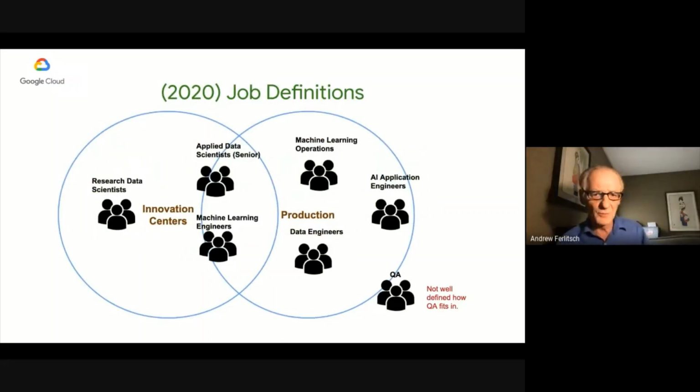So let's talk a moment about what kind of jobs we have in 2020. At the enterprise level, generally, you have two areas: your innovation centers and production. Innovation centers is where you're going to find the research data scientists. Our applied data scientists, the ones that are very senior, tend to straddle between the two. You find them in both the innovation centers and in production. And similarly with the machine learning engineers, both being in innovation centers and production.